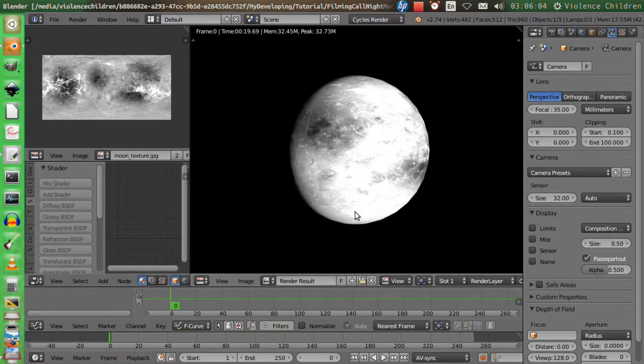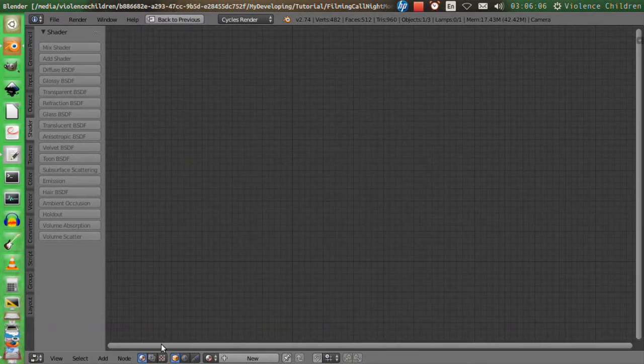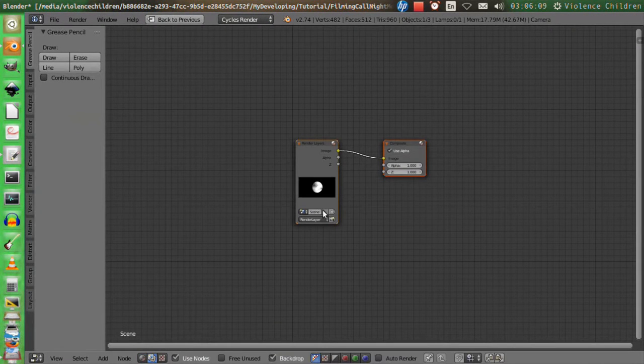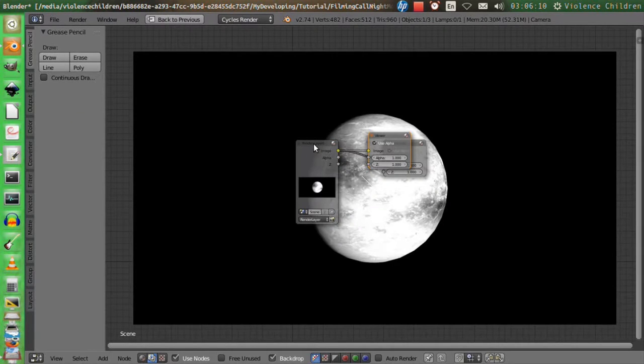Now let's go into the compositor. Turn on Use Nodes and Backdrop to see the changes. Every time you click on the node holding Ctrl and Shift together, you will see the effect it does in the background through the viewer node.